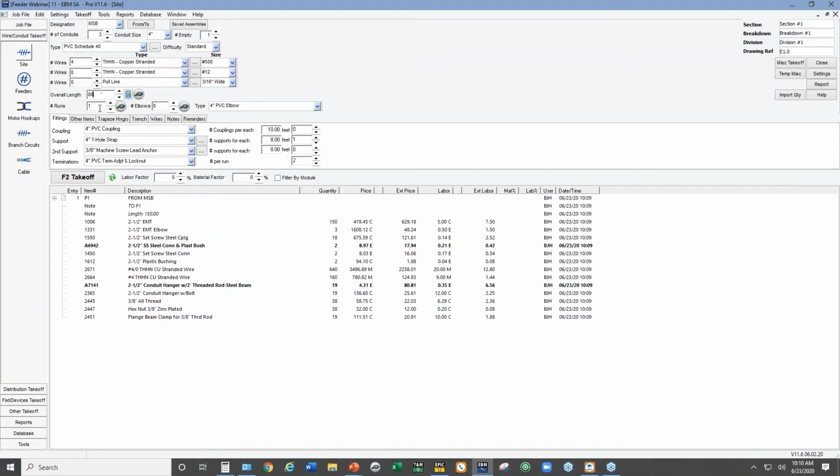It's still one run. A run is from starting point to ending point. If I had a pull box in the middle of that feeder, whether it was in the site or in the building, that would have an additional run. I'll talk about that when we go to parallel in a minute. So number of elbows is per conduit. So I might change that to 2, and then for the type of elbow, if I'm running underground, I probably want to use the long radius elbows.